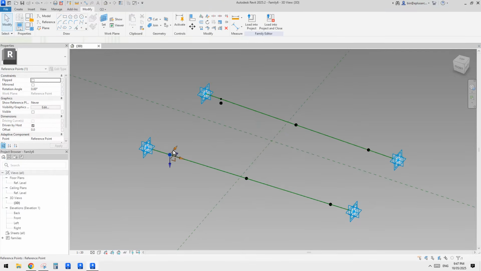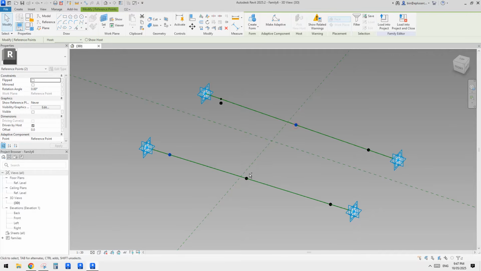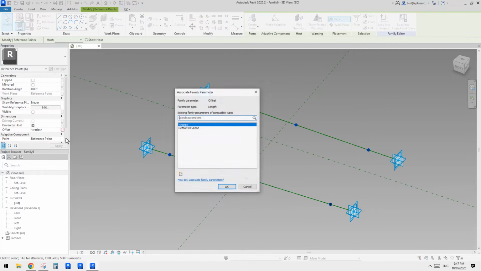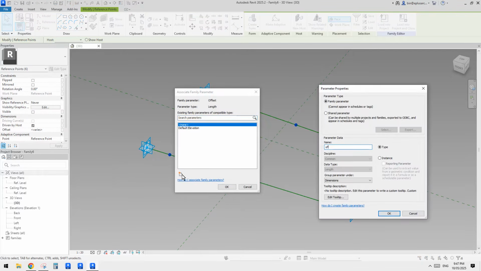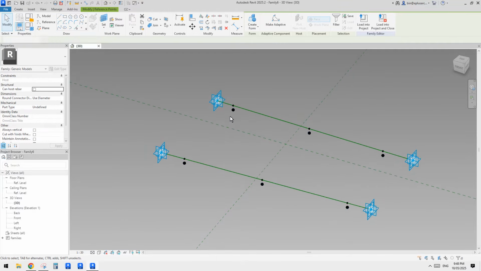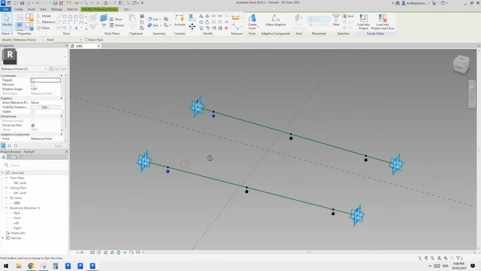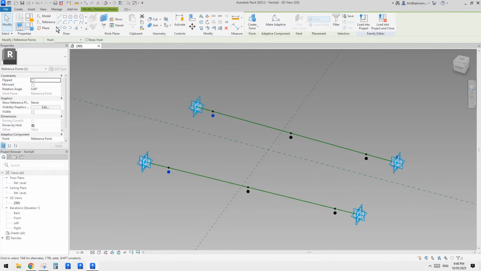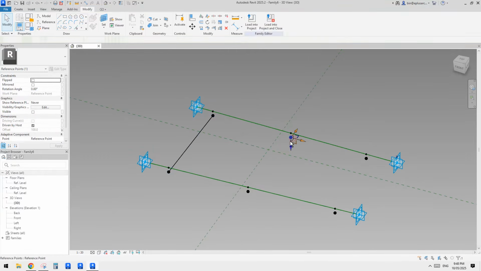So let's just select all these points. The big one like this one. Select this one as well. And we can just create a parameter. So let's click on this, or maybe just call it offset. Okay, so instance. And okay, so now we can control it.